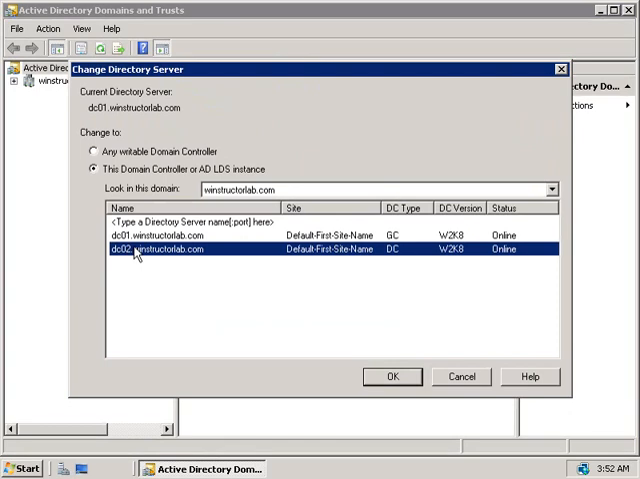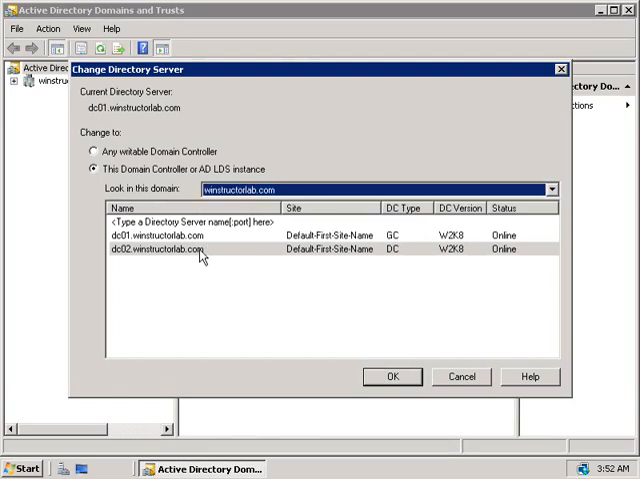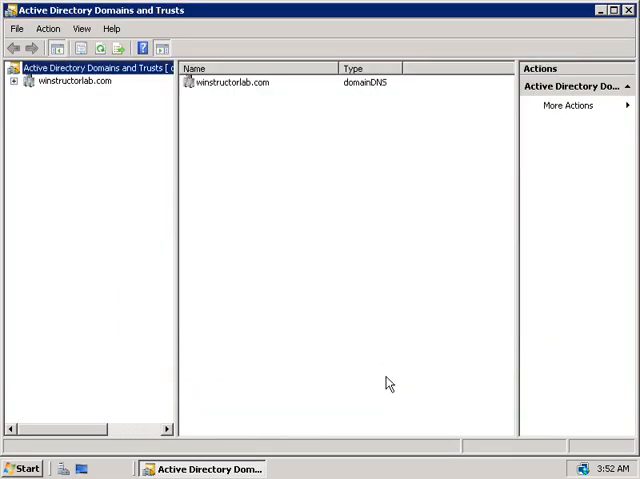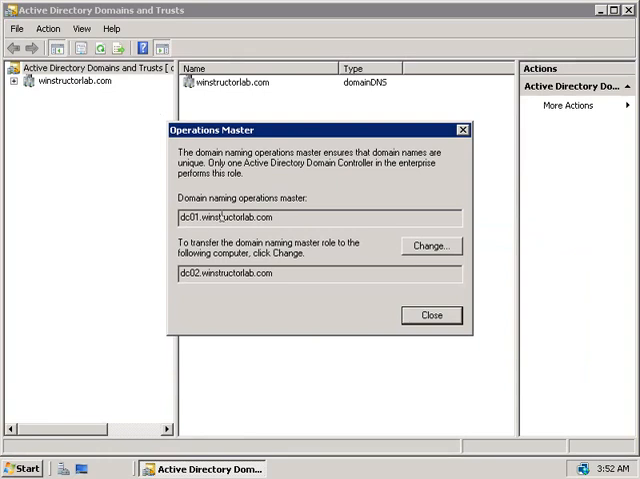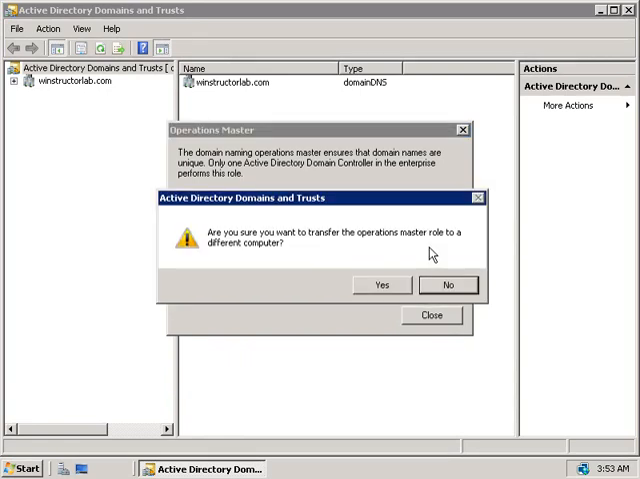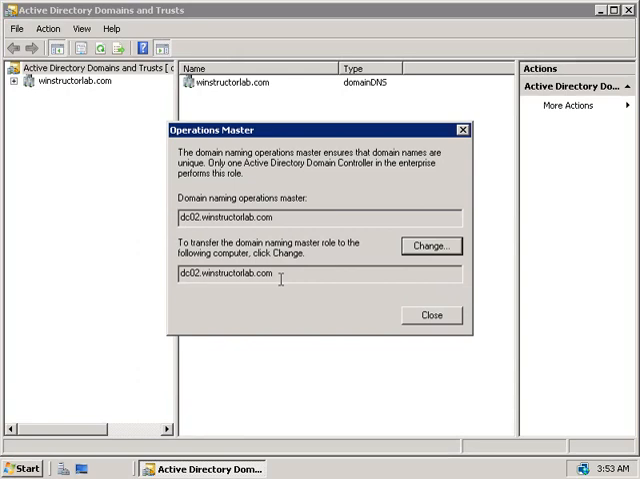Now since we're currently connected to DC01, which holds our domain naming role, we'll select another one from the list here. We'll choose DC02. Again, we could choose another domain if we like. So we'll select DC02 and we'll click OK. And now we'll right-click on Active Directory Domains and Trusts again and we'll choose Operations Master. And again, we can see here that the domain naming role is currently being held by DC01. So to transfer it to the server that we're now connected to, which is DC02, we'll click Change. Are we sure we want to do this? Absolutely. And we can see that the change was successful.